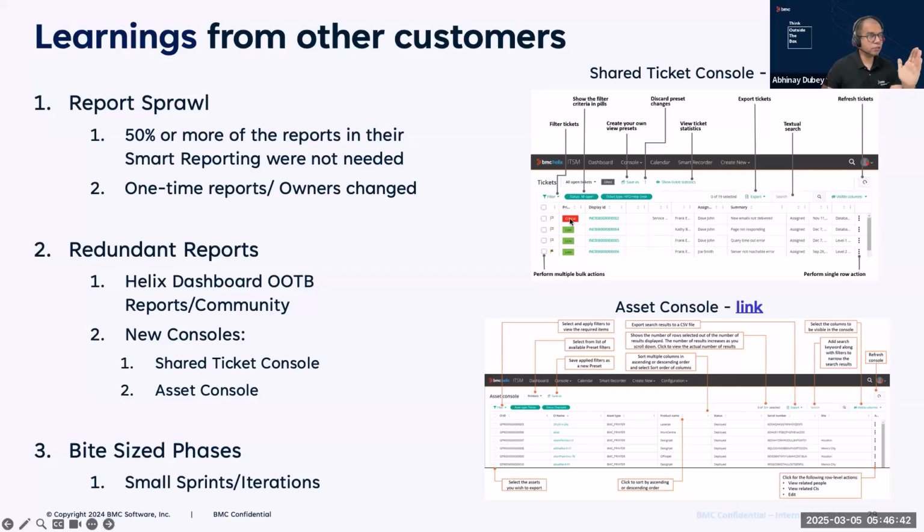So there are two consoles. You can see the screenshots of them on the right hand side of the slides. The ticket console, which shows the ticket data in a tabular format, and an asset console showing the asset data. You can set filters, you can export the results. So if you have a report which was doing just this, then highly recommended you take a look at these instead of migrating those.